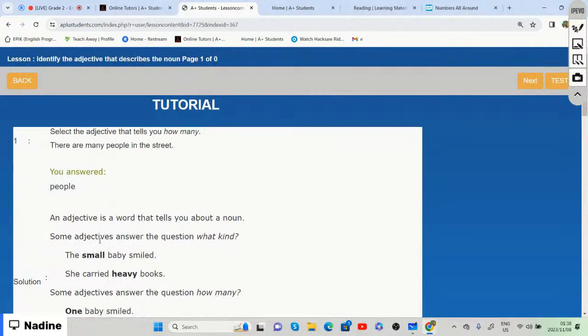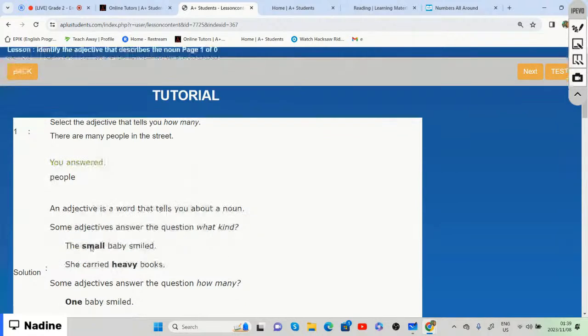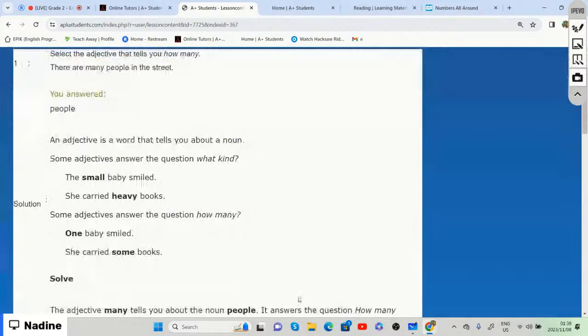So that is why I say an adjective is a word that tells us about the noun, but it also describes the noun. And we say that an adjective is a word that tells us about the noun, and it either tells us what kind or it answers how many. And usually things that we can count, we say how many.